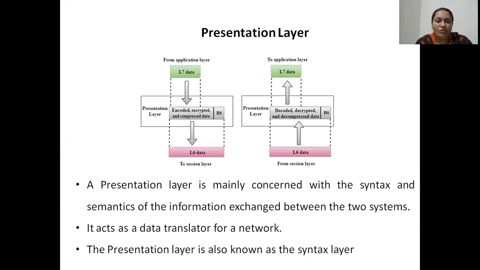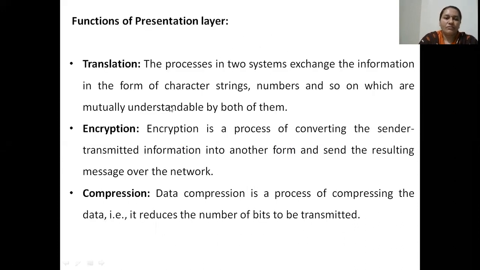If both of them do not agree on the same syntax, the presentation layer has to translate the information in such a way that the receiving end will interpret it properly. Hence, presentation layer is also called as syntax layer. Apart from translation, presentation layer also performs encryption.